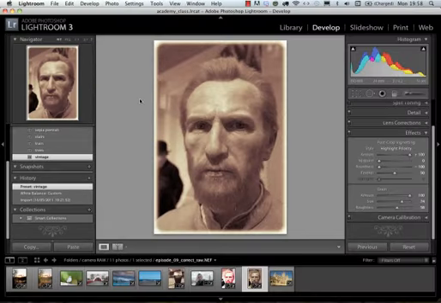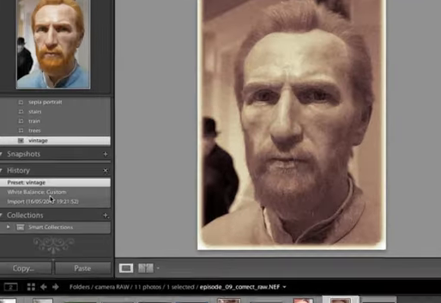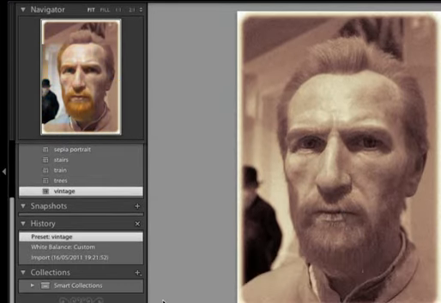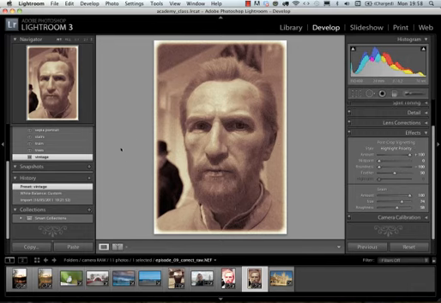But if you hover over the history states here, you can also see the changes automatically without selecting any options. So you don't even need to click on the history states. In the navigator, you will see those changes automatically by just hovering over them. Okay, so that is also a great option.